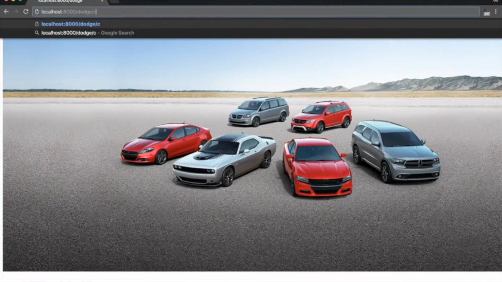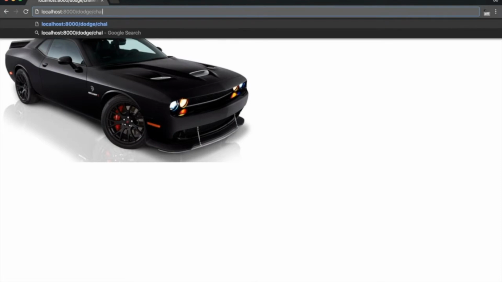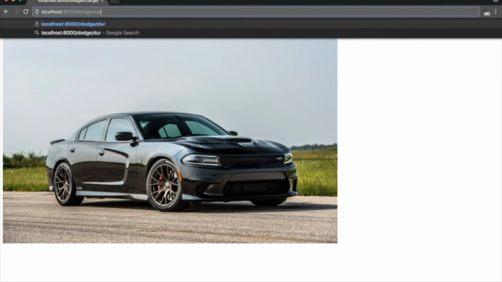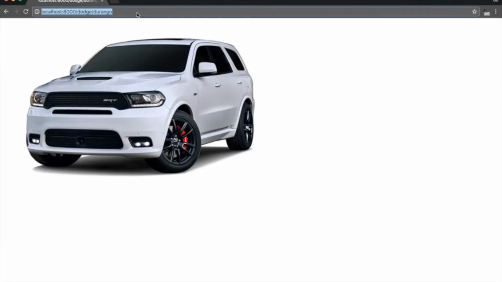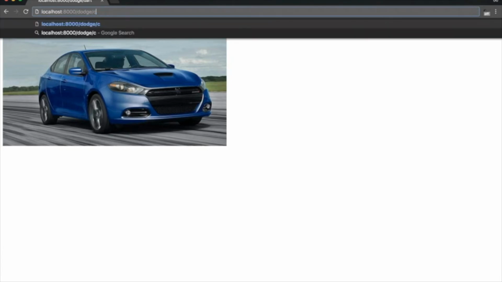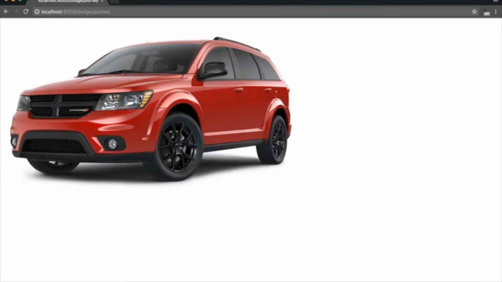Go in here and type in challenger. Man, it's a beautiful car. Let's make sure all the routes work. So charger and Durango, dart, caravan. Yeah, for a minivan, that's a nice looking minivan. Alright, and what was the last one? Oh, journey. Okay, so there we go, our routes work.